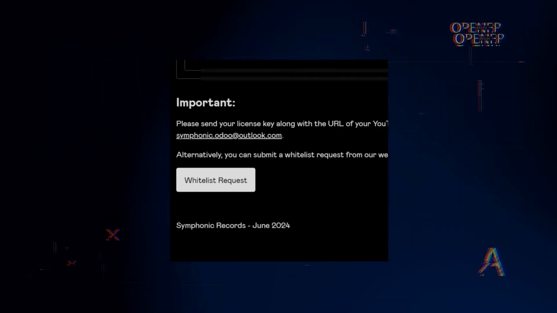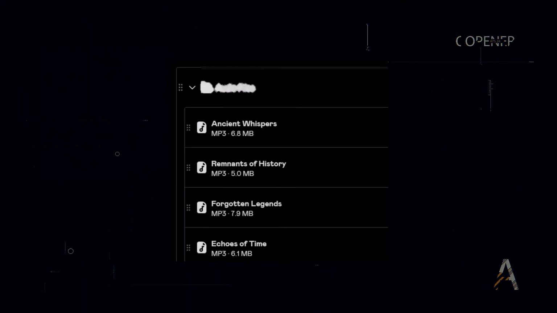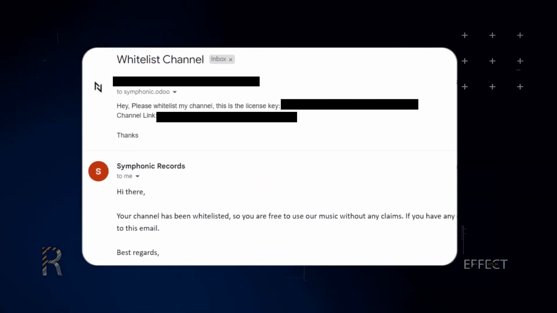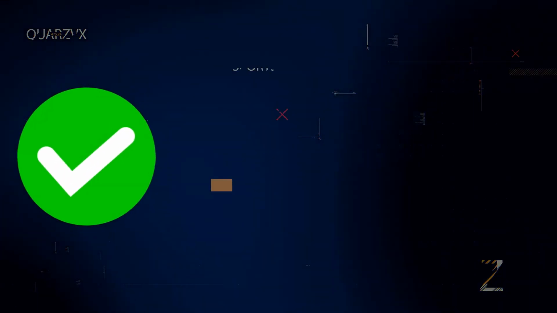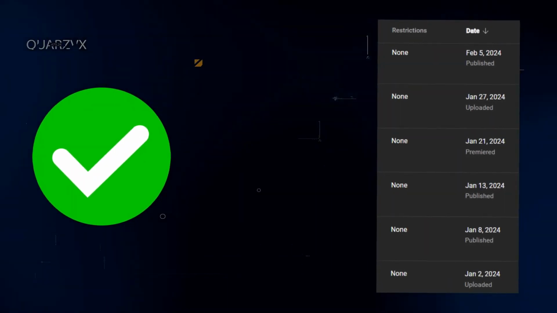You will receive all of the music and a license key. To whitelist your channel, simply copy the license key and email it to them, along with your channel URL. Within a few hours, they will confirm that your channel is whitelisted and you're ready to use the music without any copyright claims. It's simple and easy.